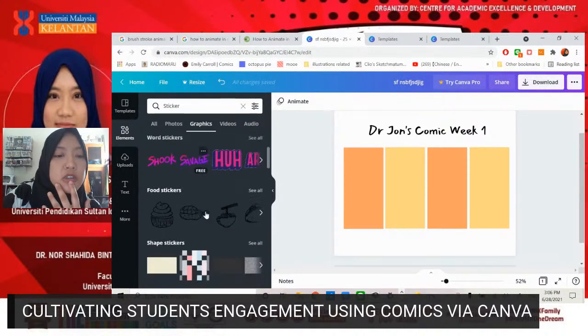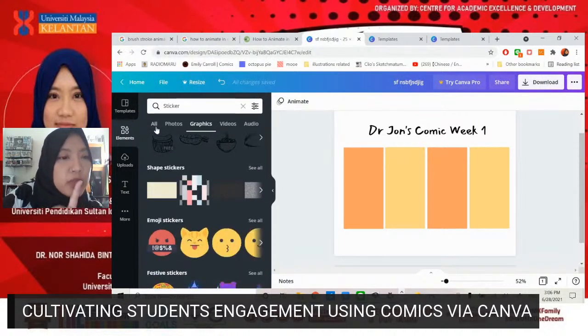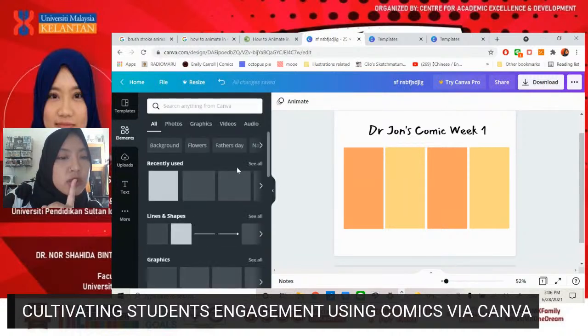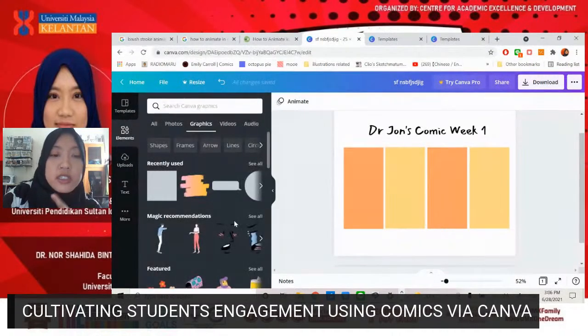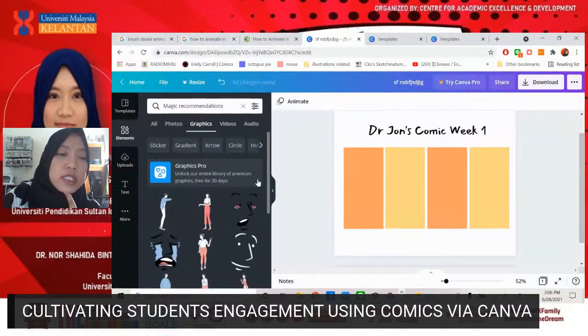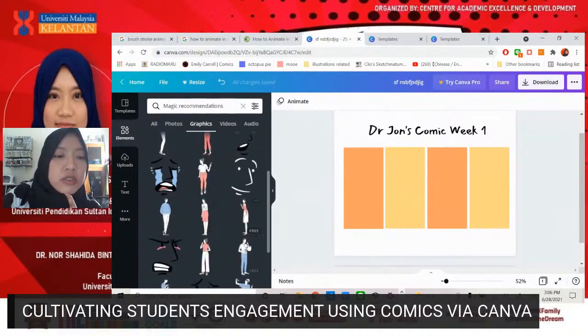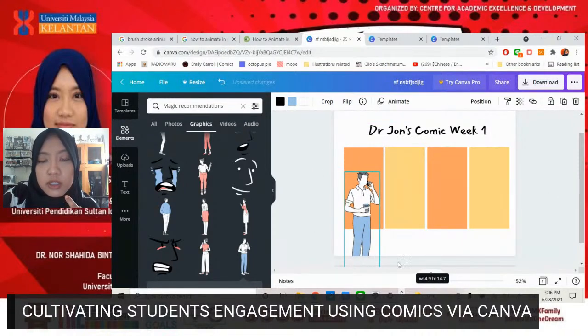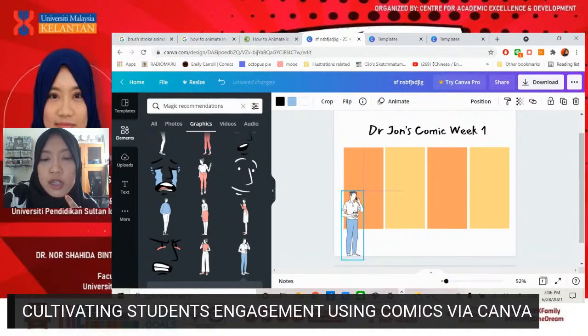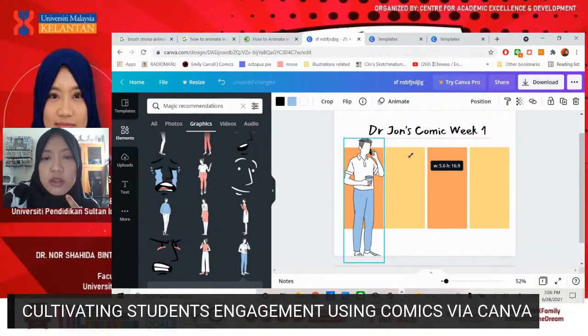So let's try one. I'm going to go back to this one, recently used. Okay, let's go back to graphic and let's create a character. Let's choose a character. This one, maybe this one. Okay, you just move the character here and you can resize it whichever you like. Let's try this one.